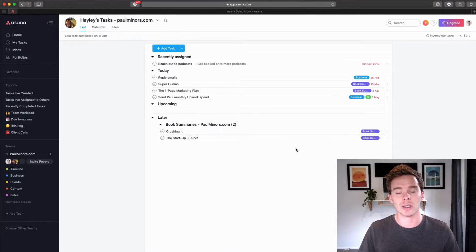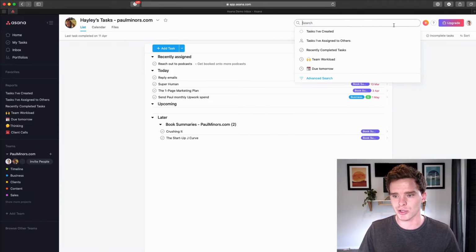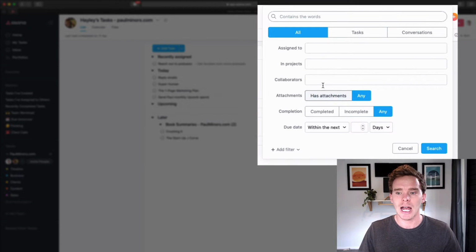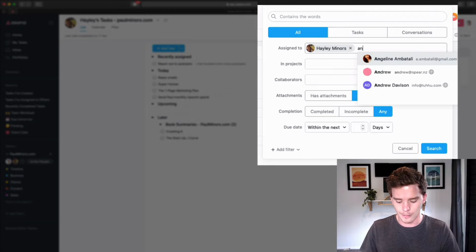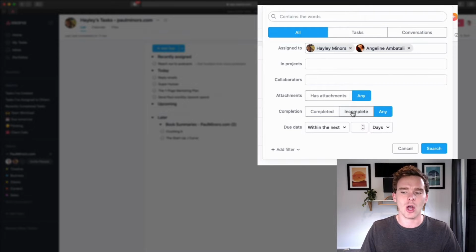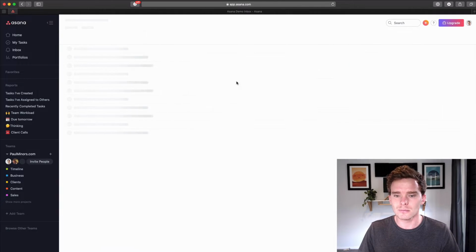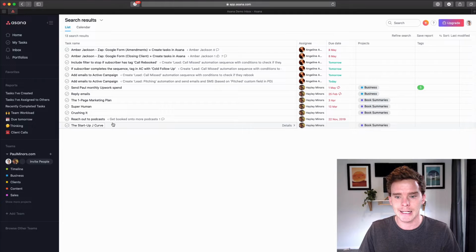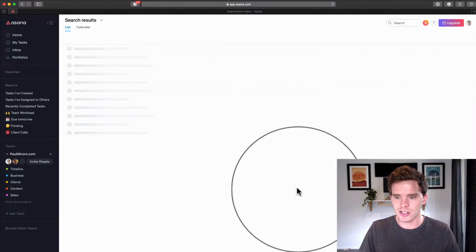Another feature that is really useful if you are on the premium plan or higher is you have some reporting options. Up here in the search, you can click on advanced search and create a report and say, let's find tasks assigned to Haley or Angeline. And I want to only look at tasks that are incomplete. And I want to say due within next, let's just do that. So I will generate this report here. And then to make this a little bit easier visually, I'm going to sort this by assignee.